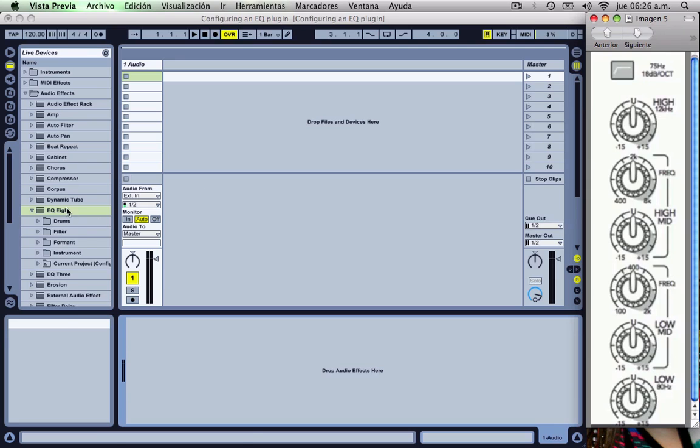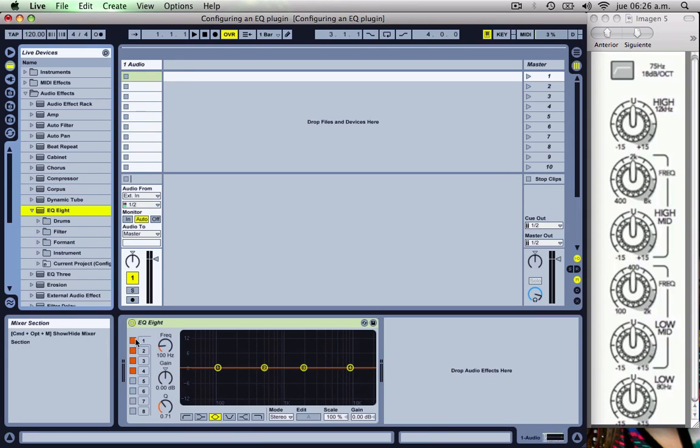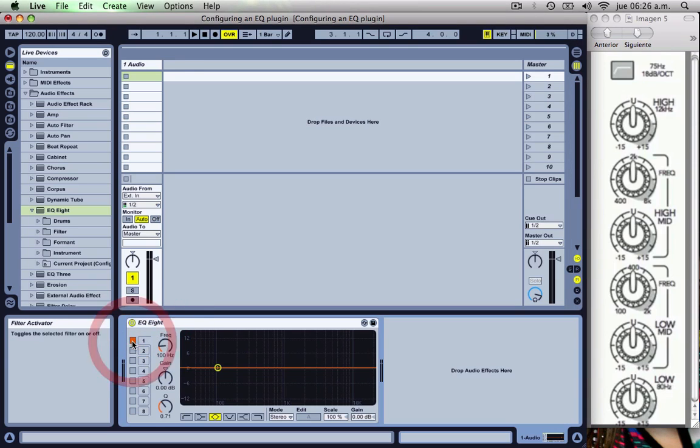Okay, first let's insert our EQ8 plugin, that it's an 8 band filter. Let's deactivate the 4 of them that are activated by default. So let's watch our first parameter in the device. It's a high pass filter located over here, designed to remove rumbling or noise. So let's activate it.